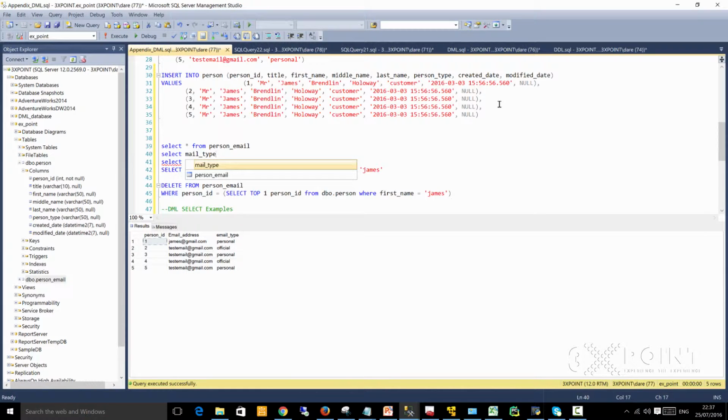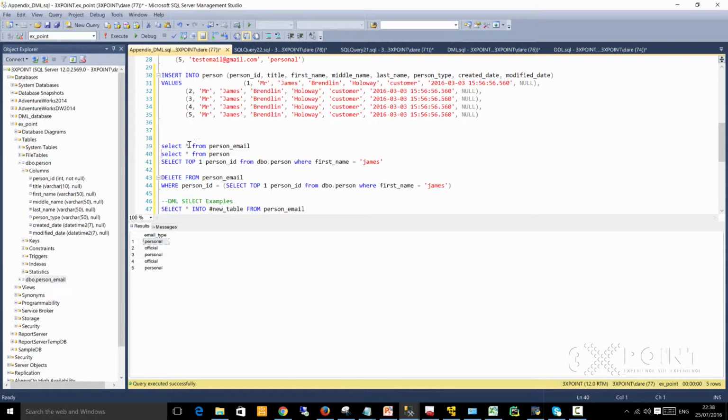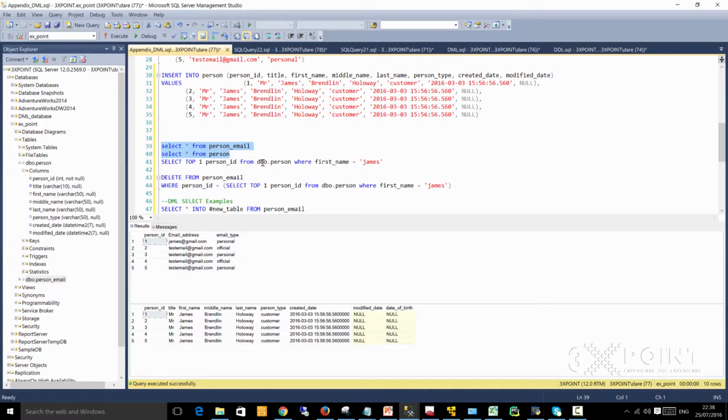If I did select email type from person email, what I'm saying is just give me one column. Email type. So you see, that's just what I wanted to demonstrate there. If you don't say select star, you can just specify the columns that you want, and then it will bring it back for you. So that's how that works. So let's bring back both tables, and you see our data is there that we just inserted.